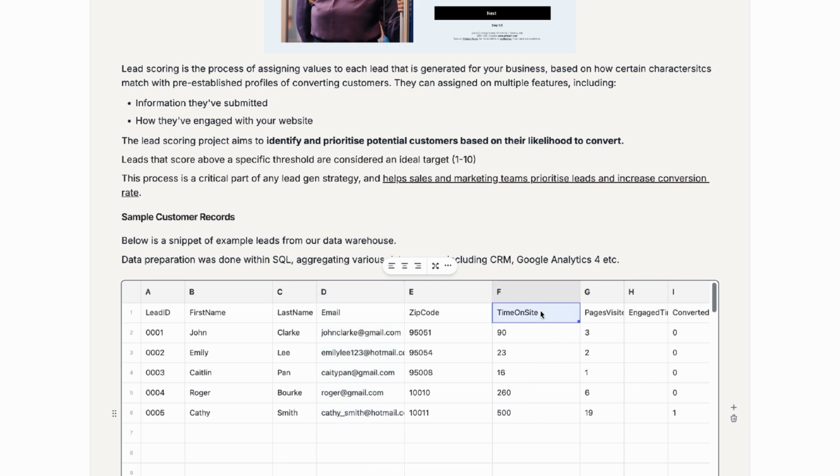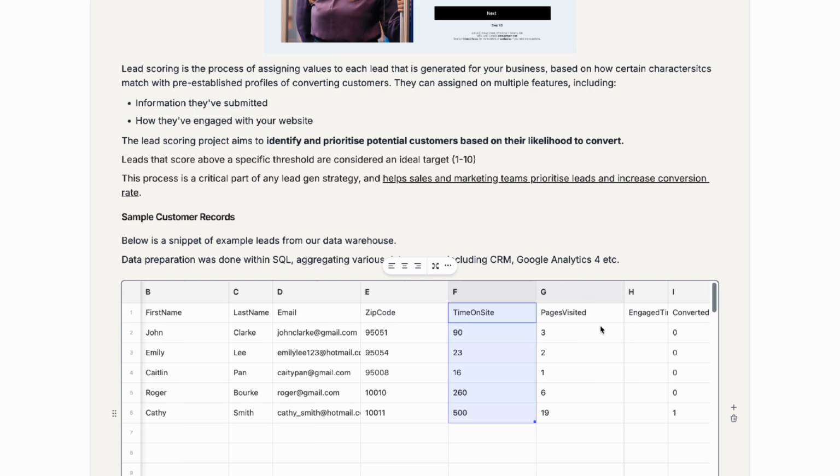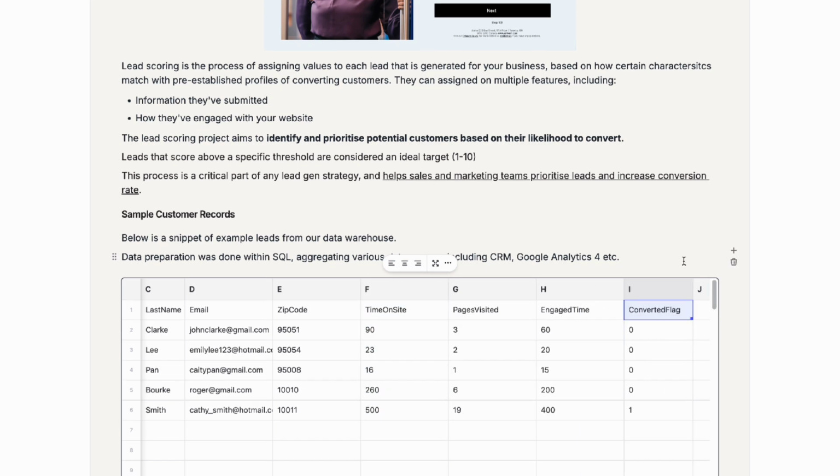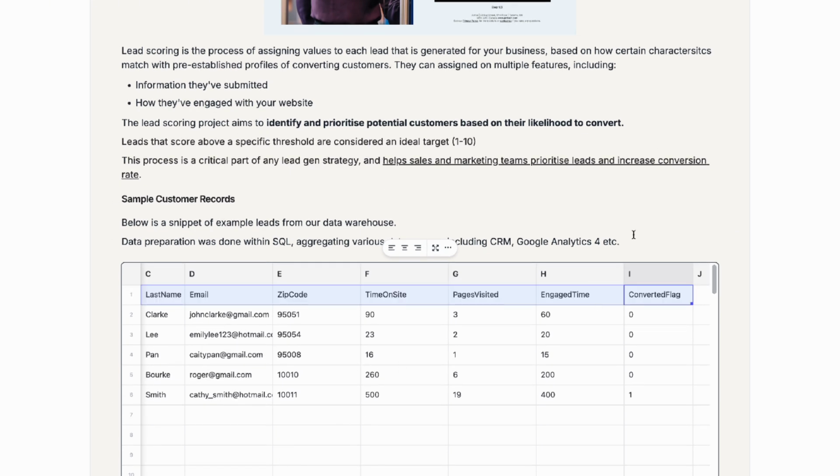Their time on site is information that I've gotten from Google Analytics 4, so how long people are staying on their page. We've also got how many pages they visited during a session. And lastly, I have a feature called converted flag, which is essentially some historic data to show whether or not our customer has actually ended up signing up for your service. So this is an example data set that I would be building my model on.